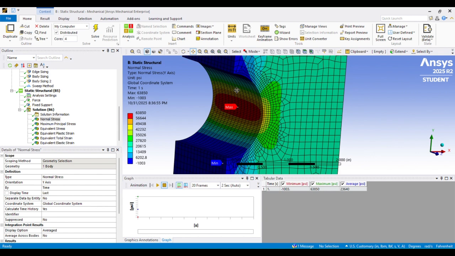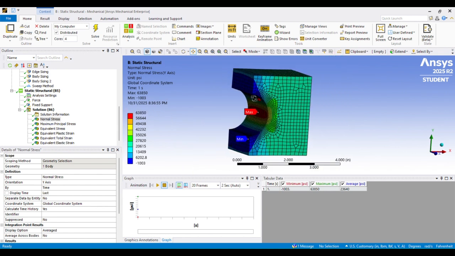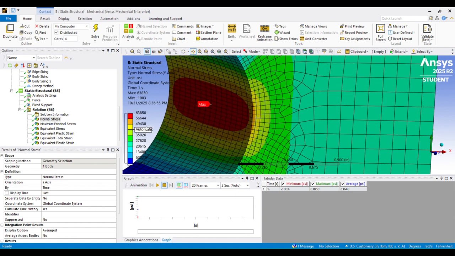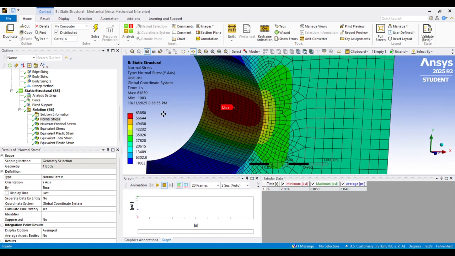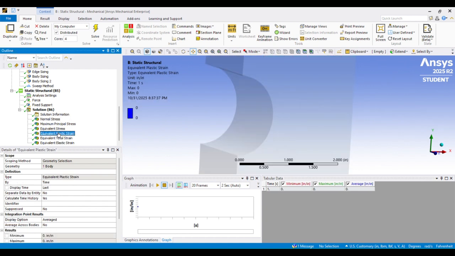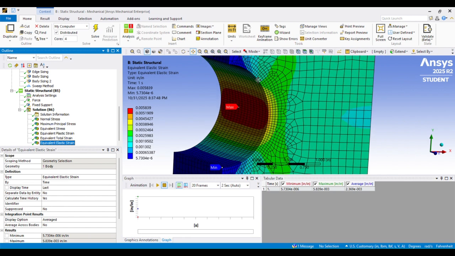hand calc. And we see that because we're running the linear material model with no plasticity model, we're getting a stress in the notch that's higher than our yield stress. And if we look down, our plastic strain should be 0, and it is. And the total strain will be equal to your equivalent elastic strain because there's no plastic, we're not modeling the plasticity.